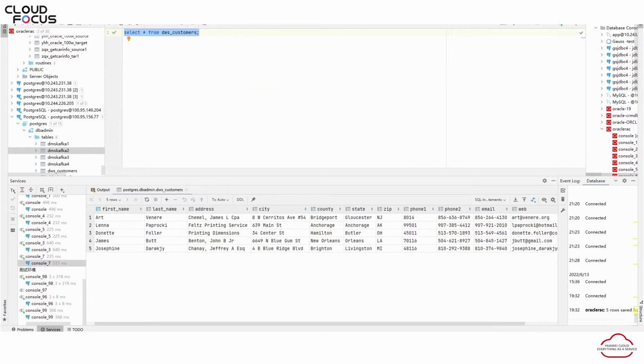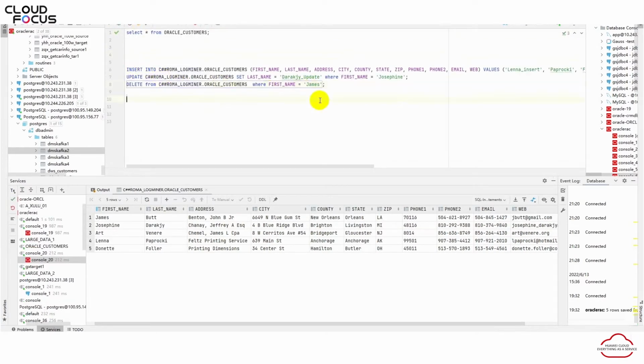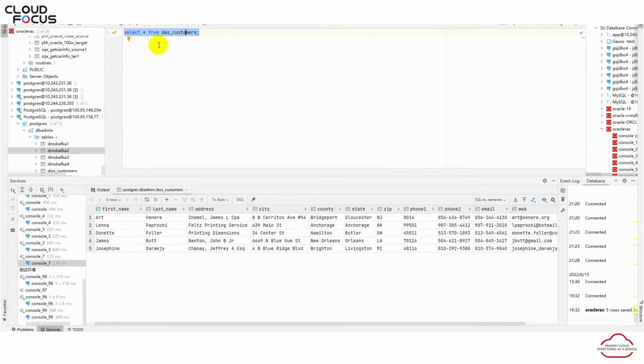Now we can show the incremental data synchronization. Let's make some changes to the Oracle database by inserting a new record and updating Joe Fine's record. Let's also delete James' record. After we submit the changes in the Oracle, we can see the changes are already synchronized to DWS.